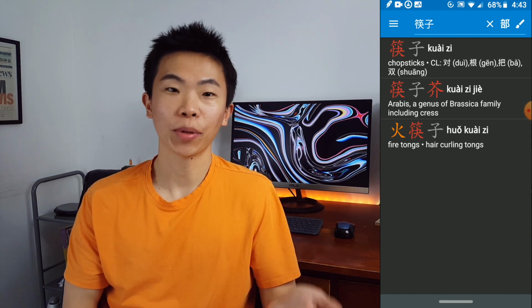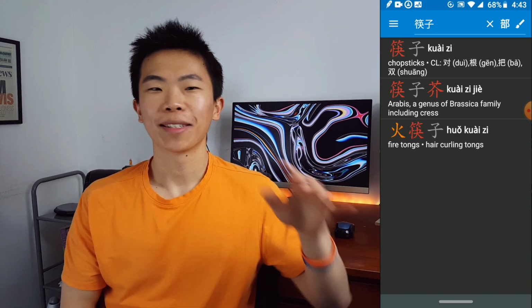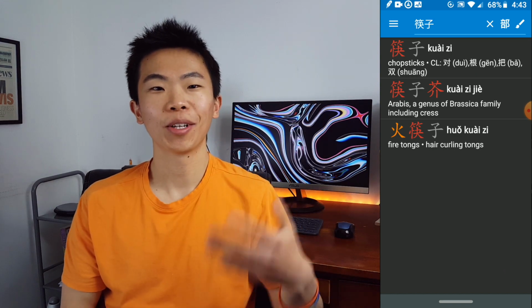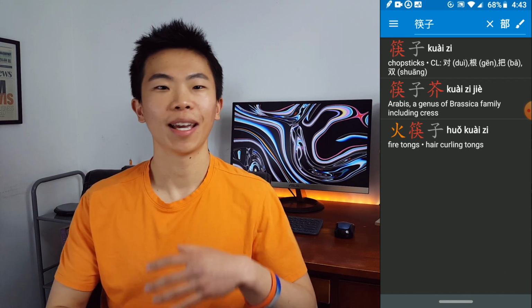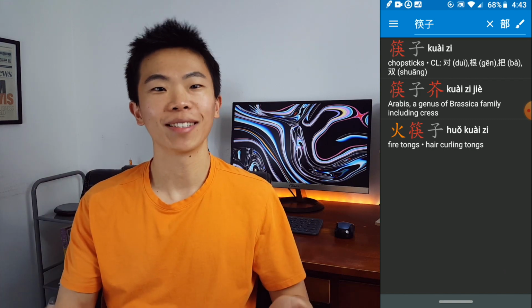So this is how I would go about learning classifiers. You don't have to go look up top 15 classifiers and try to memorize them. Just as you are learning new vocabulary, just look them up and see what the classifiers are. And over time, you'll start building up your list of classifiers that you know. Alright guys, that is all I have for you in this video. Hopefully you enjoyed it and now you have a solid understanding of what classifiers are and how to use them.